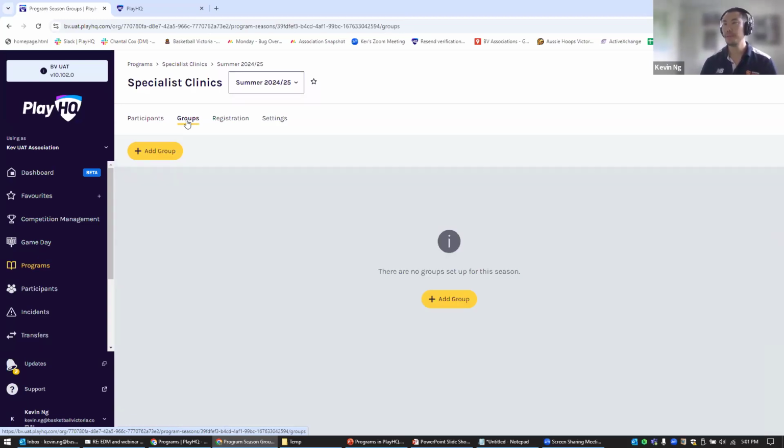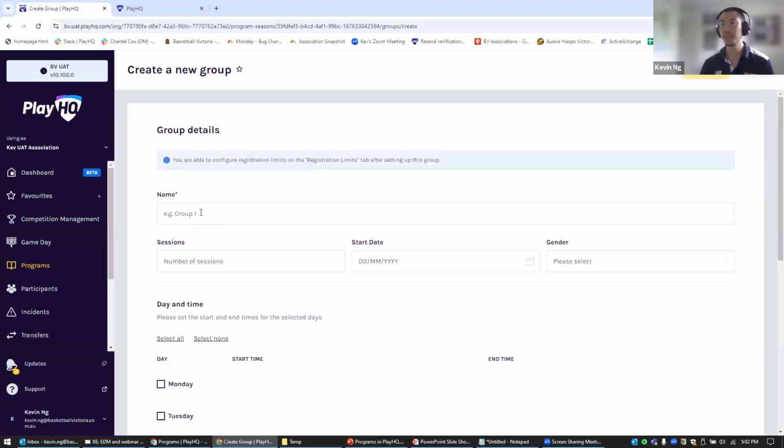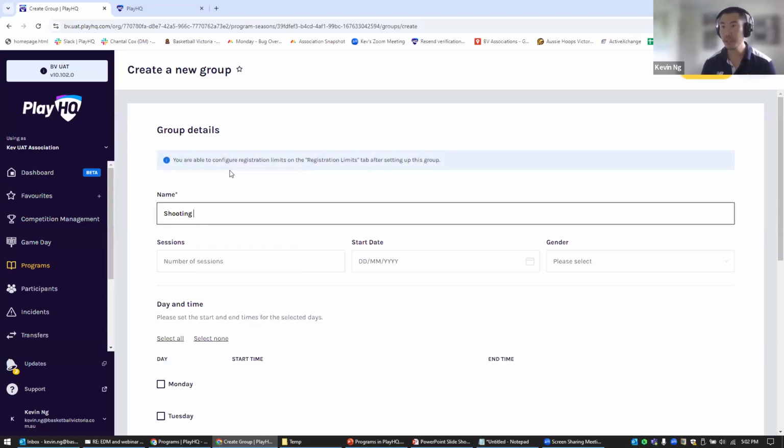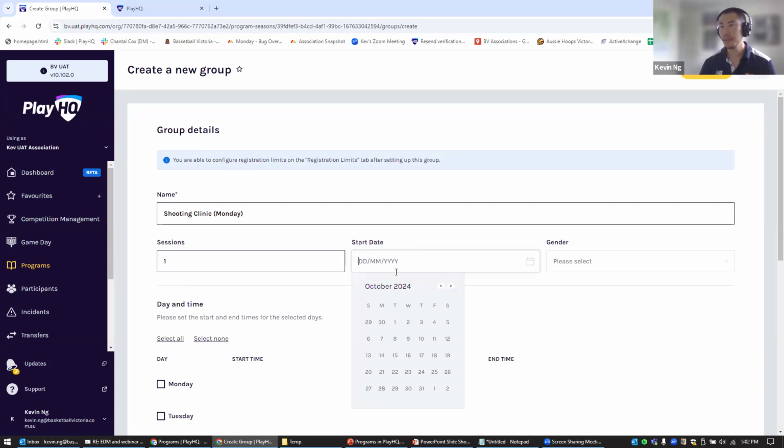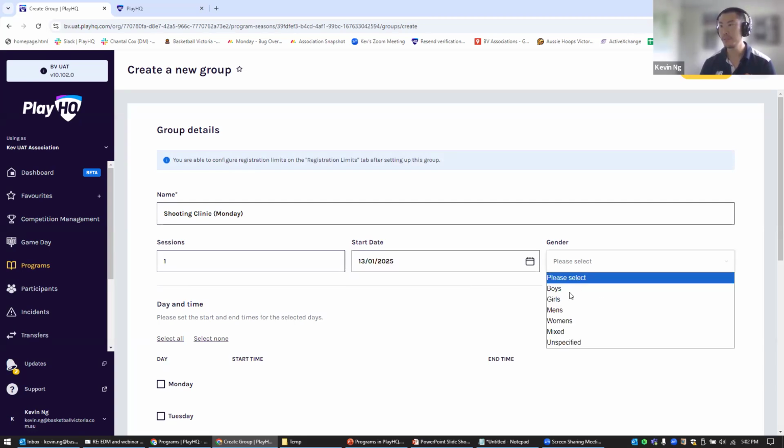So for this particular summer, I'm going to offer shooting clinics. Both clinics are the same, but they've got a choice of whether they want to attend the Monday one or the Thursday one. So I'm going to create the first group, shooting clinic, and this is for Monday. It's only going to be one session. The date of the Monday one is the 13th. It's for all genders.